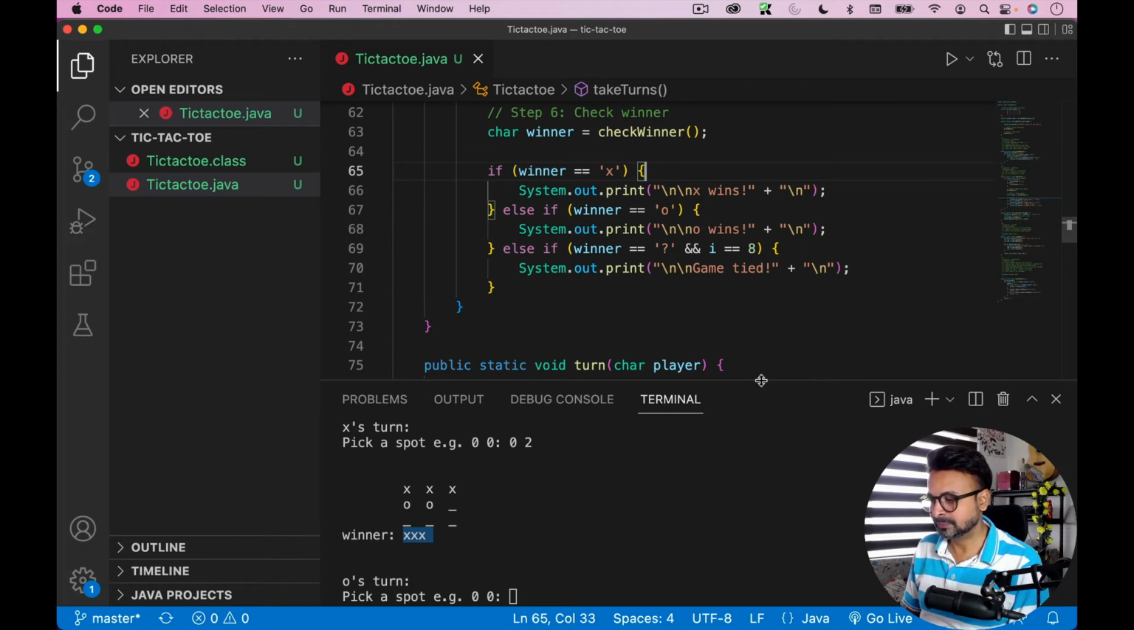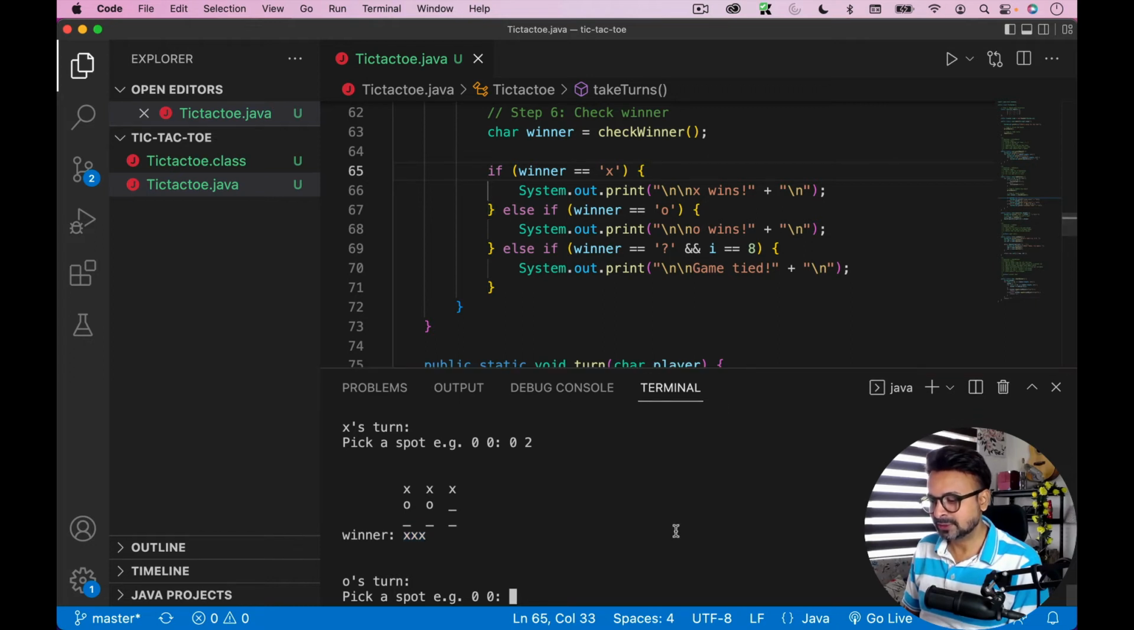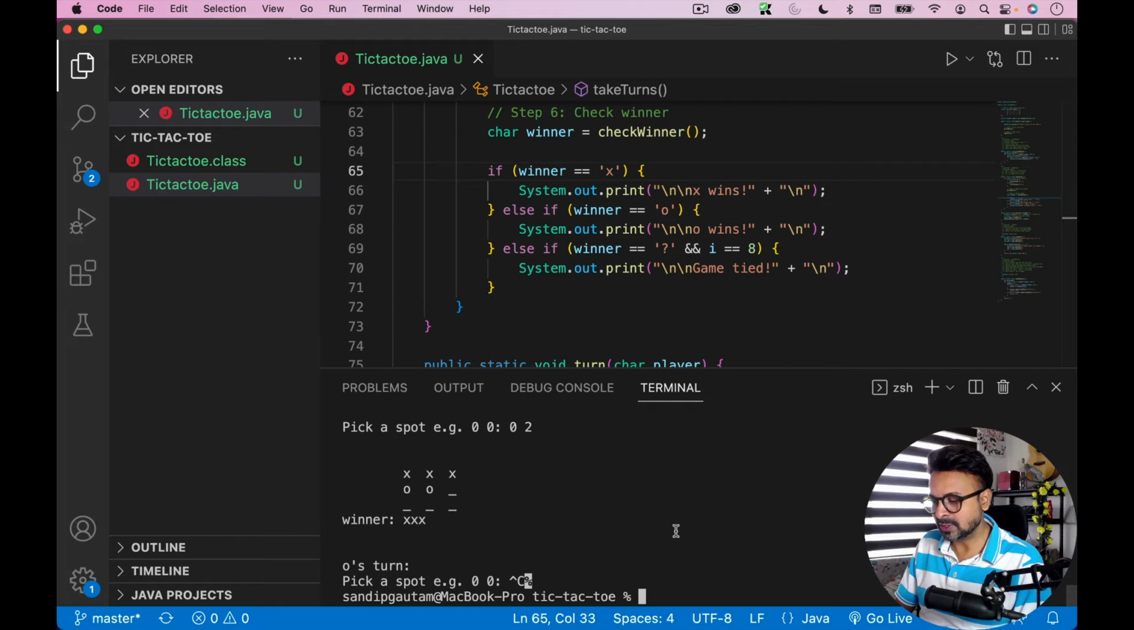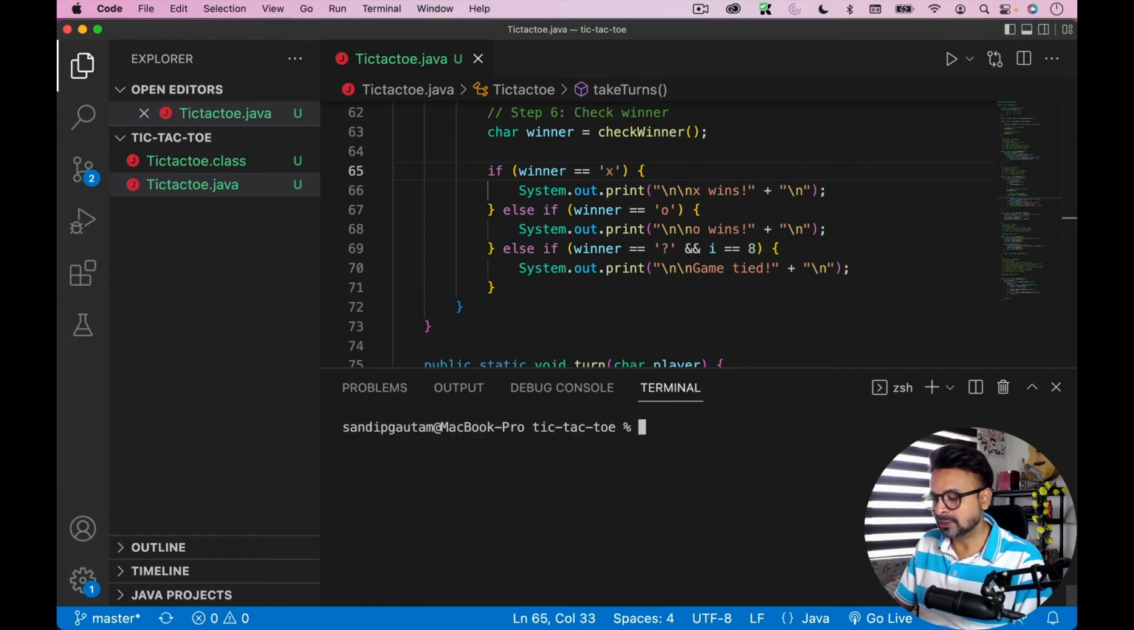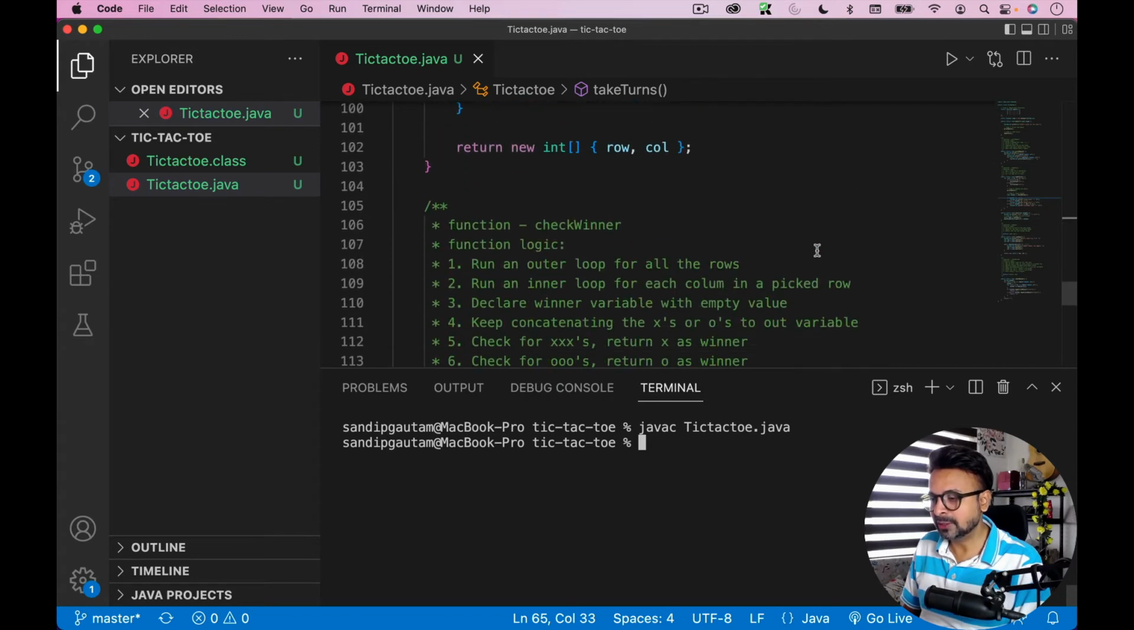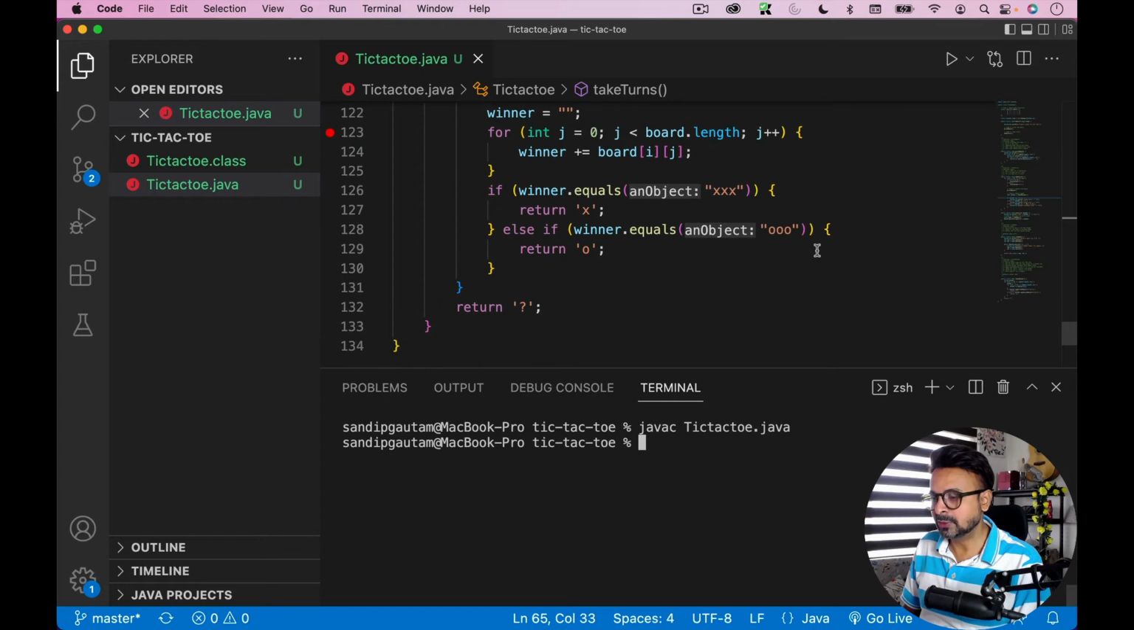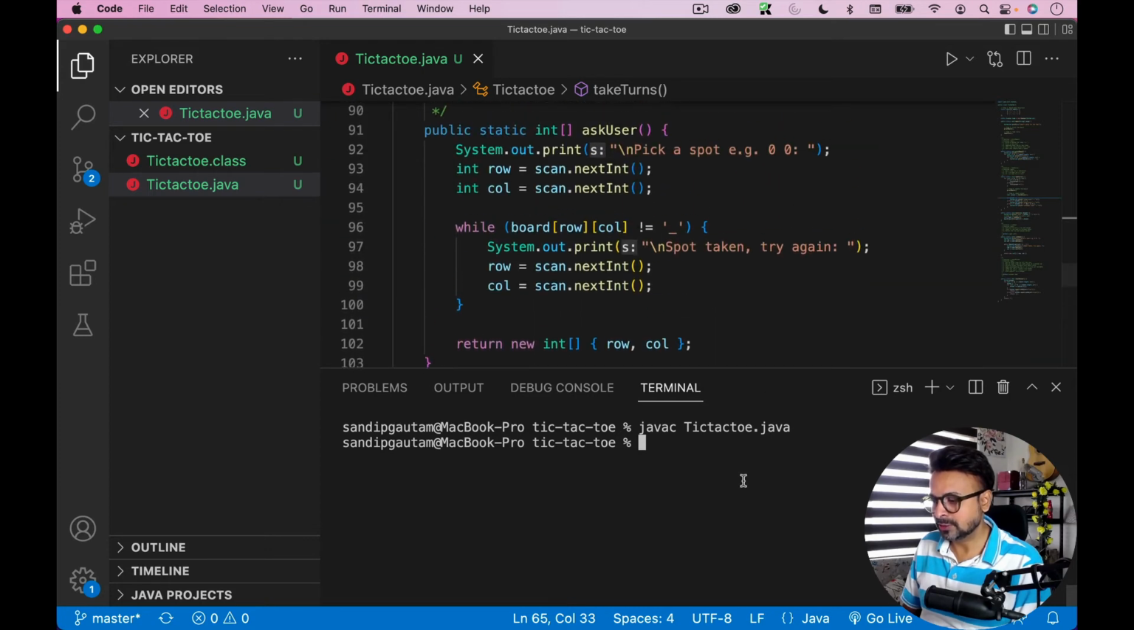So let's do that. I'm going to just break this for now. I'm going to clear my terminal. First, we need to compile. And I need to remove all this sys out actually if I'm having. Let's see. I think I don't have any sys out here. Okay. So I can run safely.